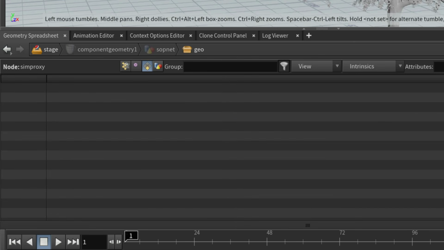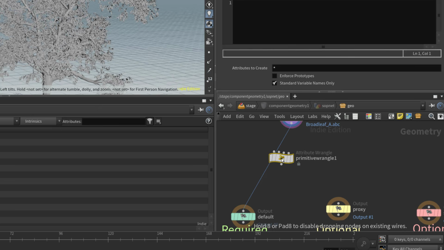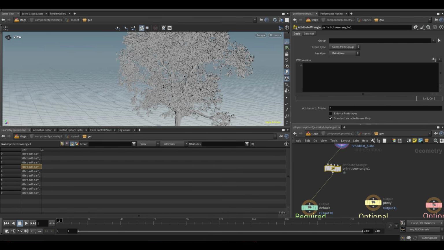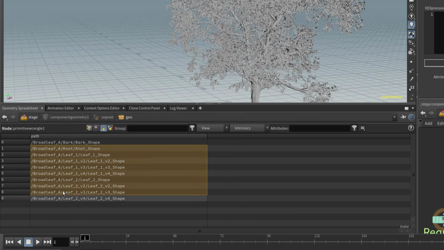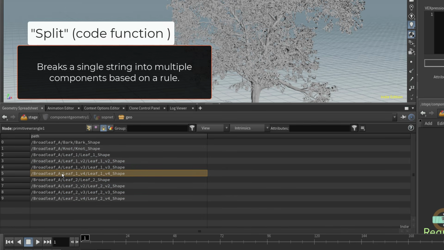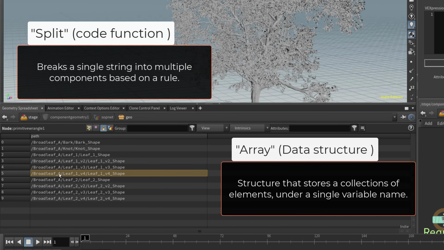So let's see how we could do that using some VEX. Let's use a primitive wrangle to edit what's called the path attribute. You'll notice in here we have this path attribute that corresponds to the hierarchy. And what we could do is try to split this one by this slash so that we can retrieve an array of the different parts of this path. The first one being broadleaf, then in that case leaf 1 v4, and then the rest that we can trim.